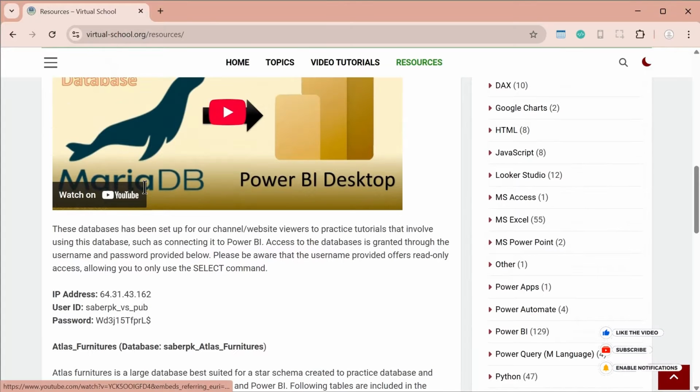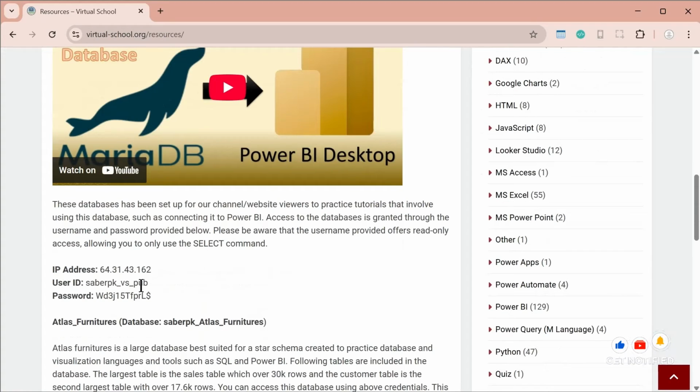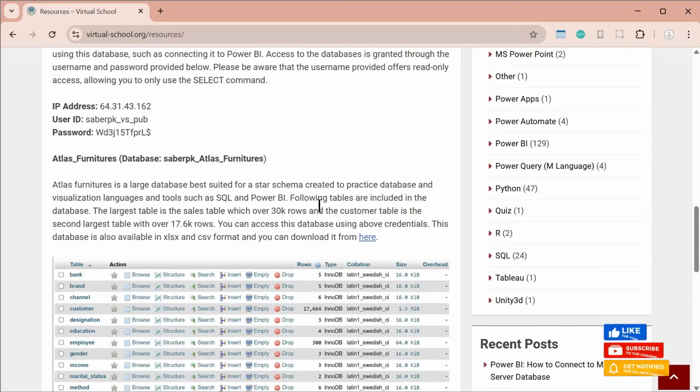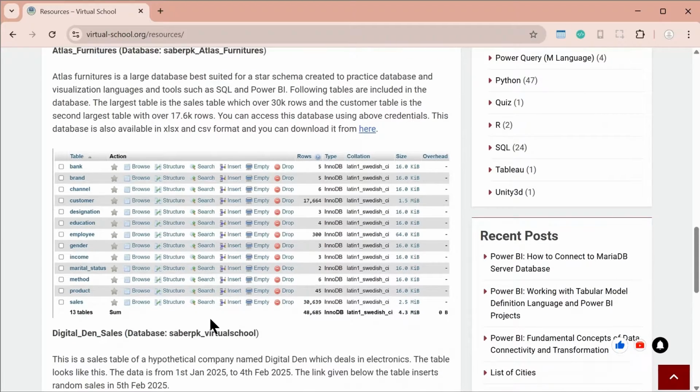In our previous video, we showed you how to use the MariaDB connector to connect to Power BI desktop and use our MariaDB server and databases for practice and learning. Today we will discuss the core concepts of data modeling in Power BI and we will use this database to create a star schema. We'll use the MariaDB server database for today's exercise, but you can perform the same data modeling techniques using any type of data source.